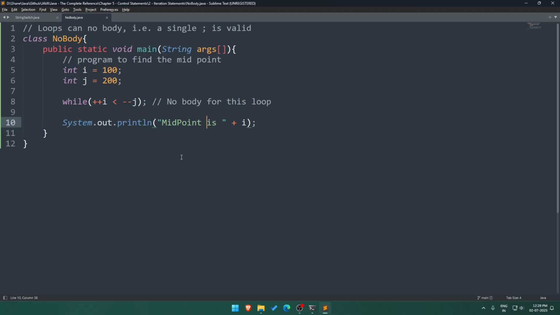We have a do while. As you just saw, if the conditional expression controlling a while loop is initially false, then the body of the loop will not be executed at all. However, sometimes it is desirable to execute the body of a loop at least once, even if the conditional expression is false to begin with.